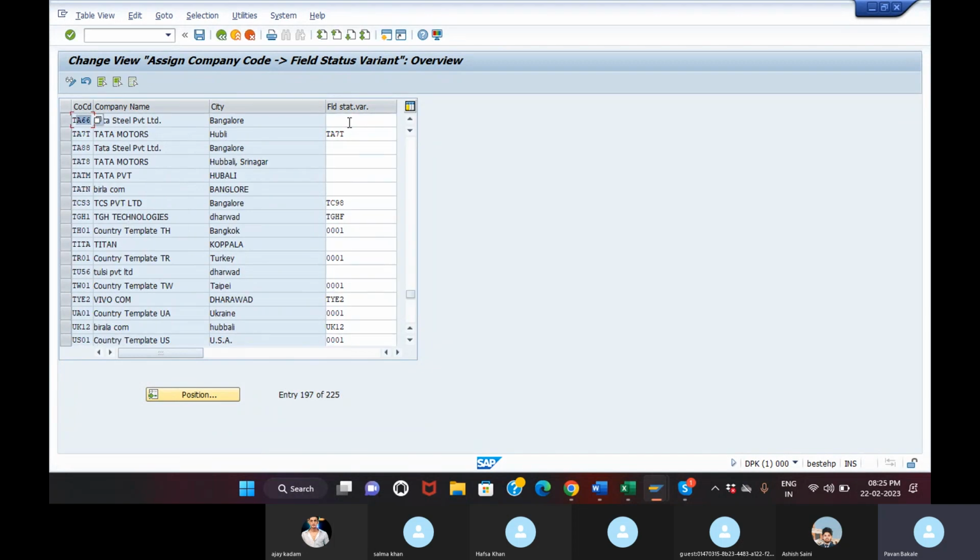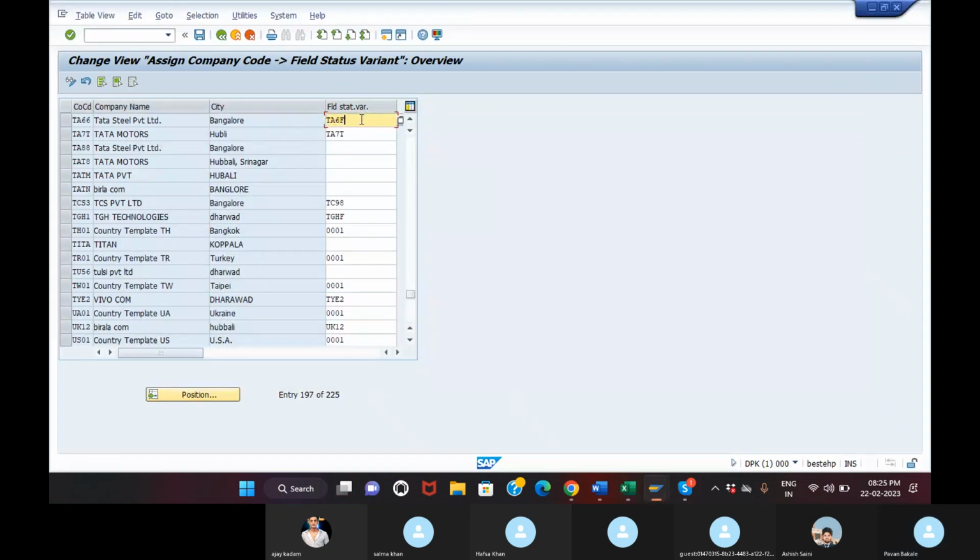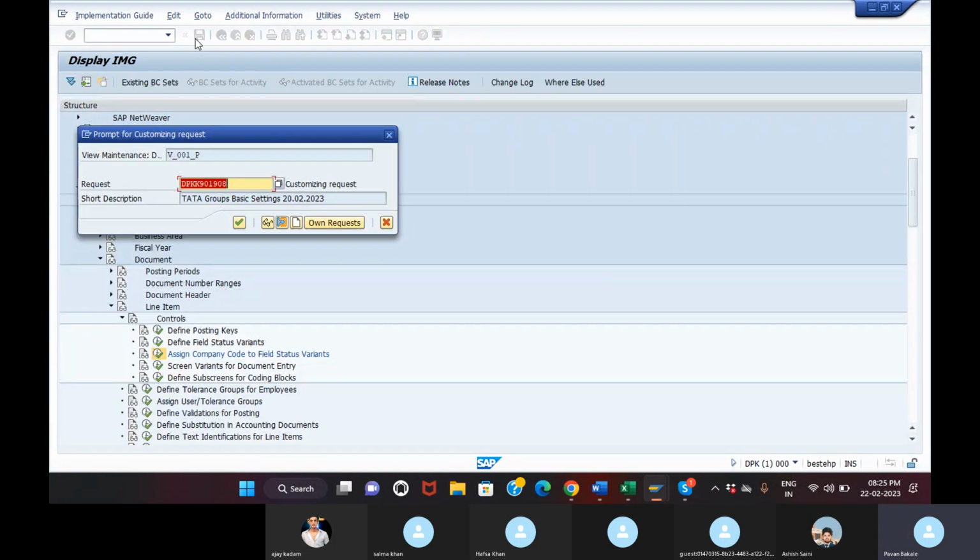So after the company code has come, what is the field status variant? The field status variant is TA6F. Give it. Correct? Assign company code to field status variants. Here, now click on save and click on enter.